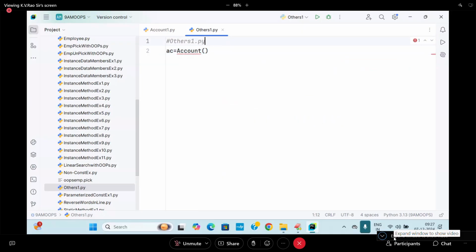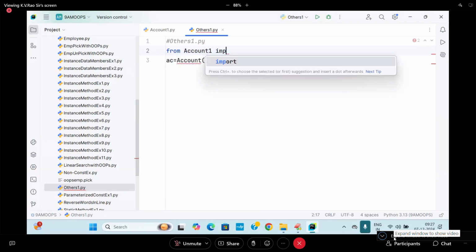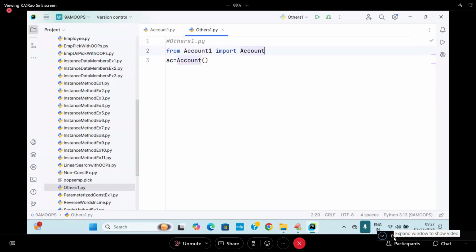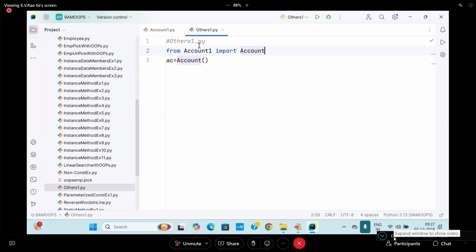Come on, fast. from account1 import. Tell me, students, what is the module definition? A module is a collection of global variables, functions, class names. What is the class name here? Account. Is it imported or not? account1, and then Account. So now I'm going to take up what is getting initialized.